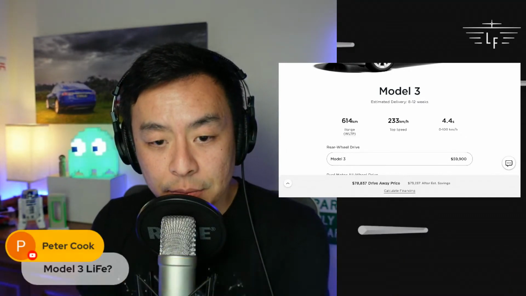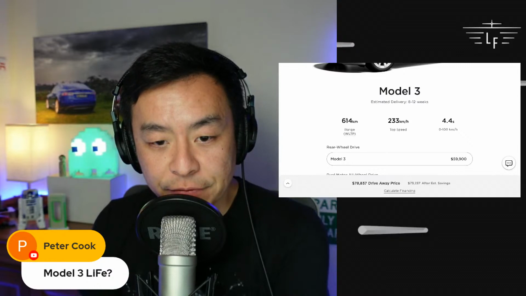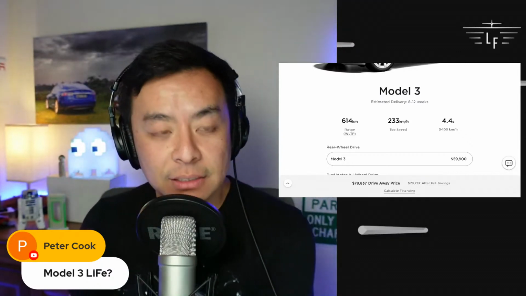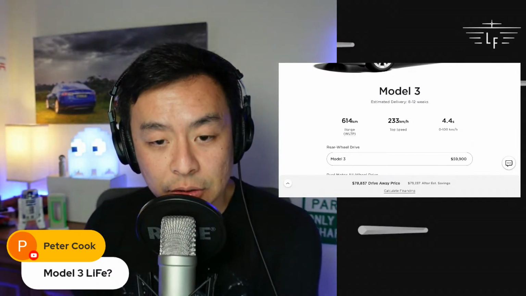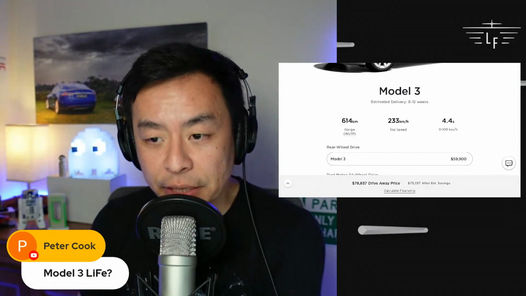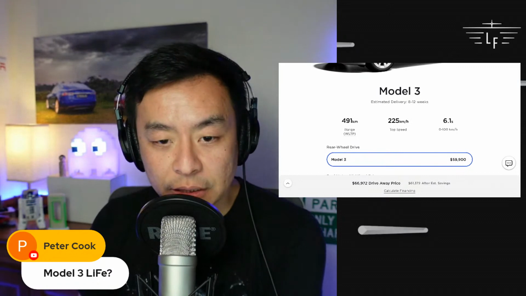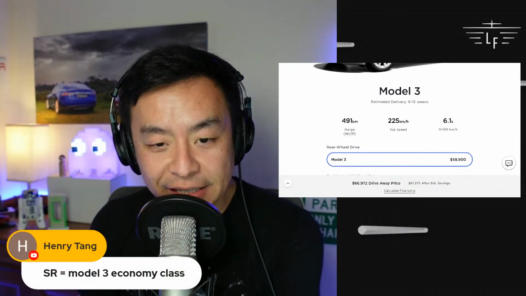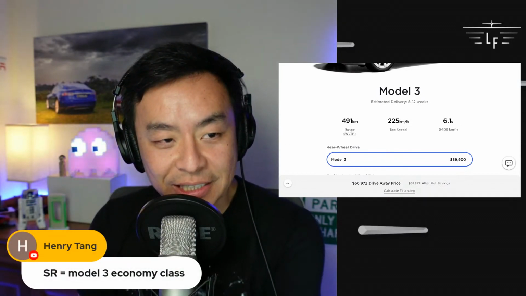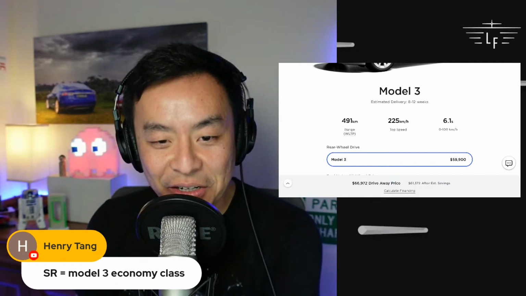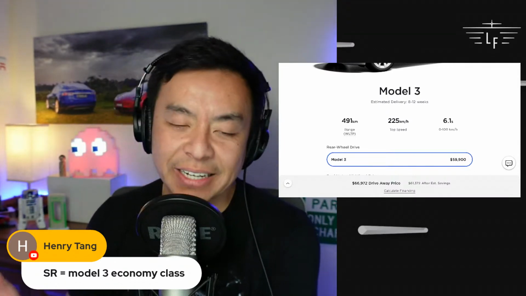Amazing. Peter Cook: Model 3 Life. Life, hey, I like that. Yeah, Life, for those who don't know, like lithium iron phosphate, is the name of the battery for the rear-wheel drive. So yeah, Life is a good one actually. I like that. Henry Tang: SR is now Model 3 economy class. Economy X. Well, no, X is like Model X.